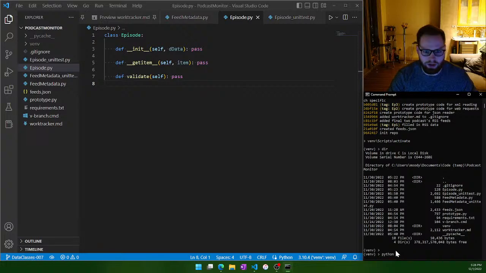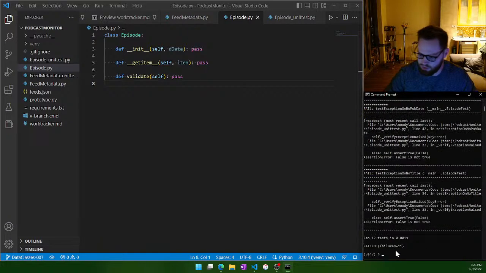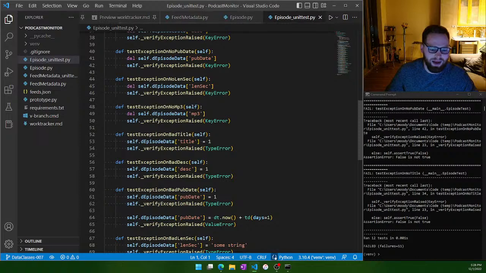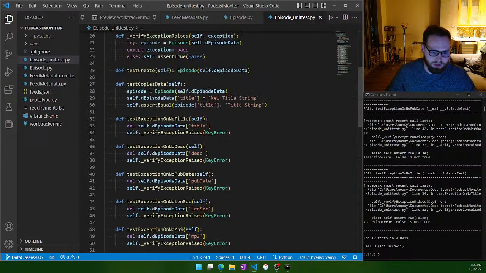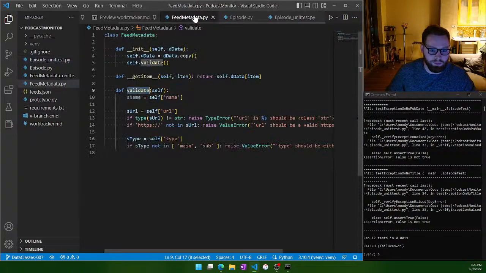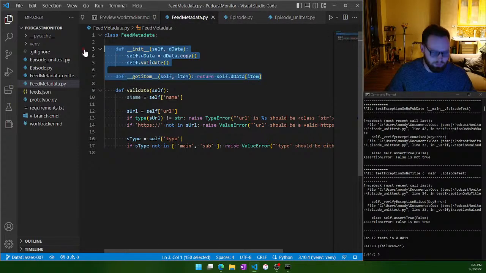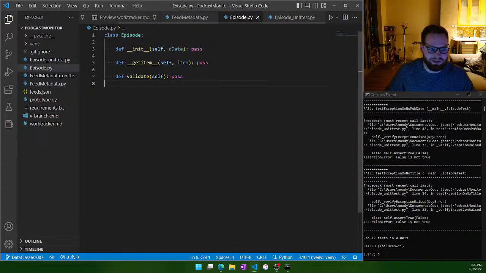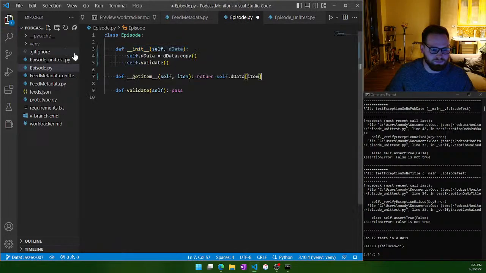So we'll go python episode unit test. And so we see we have 12 tests, 11 failed. And that's a test for everything. So let's just start filling in the stuff. In a sense, it's very similar to this. We'll do the same sort of thing here. So first, since these functions are going to be exactly the same, we'll just put these right in.